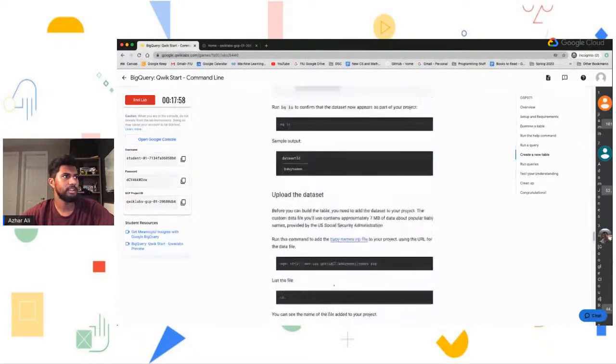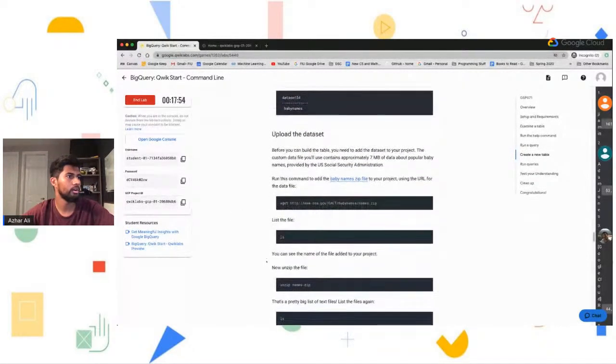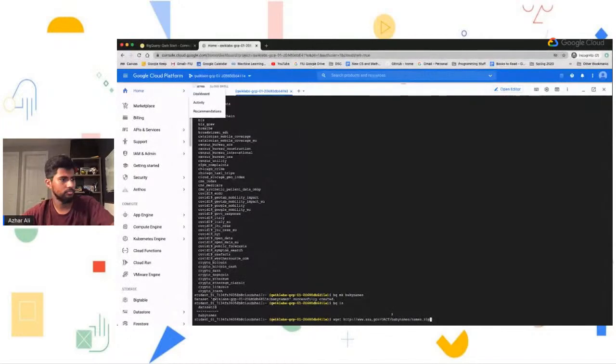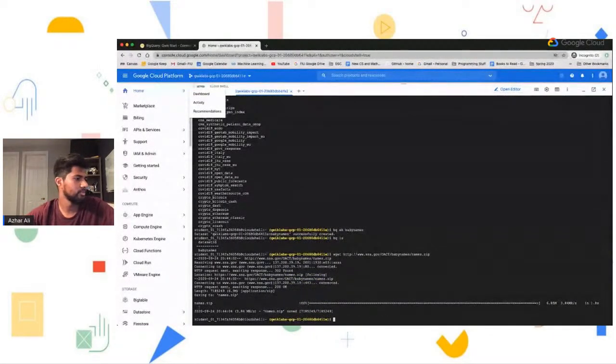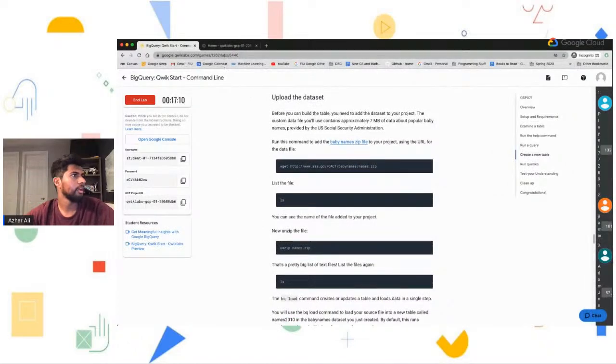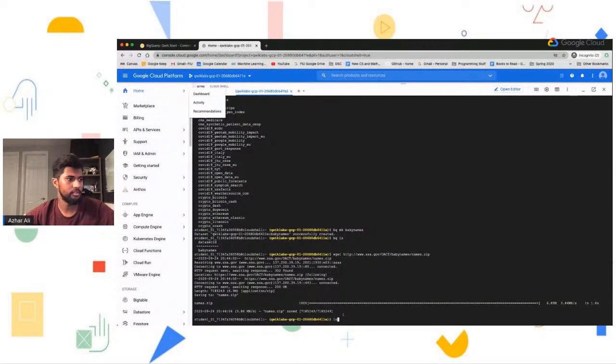Now that we have this empty data set called baby names, we actually want to upload data to the project. So we're going to import a custom data file, and it's approximately 7 megabytes, so quite a bit of popular baby names provided by the Social Security Administration. So we don't have to download the file directly, click into it and all that. We could run this command where we get the actual link and we're able to get it to our project. So cool beans. So we have names in our project now, and we want to list the file and make sure it's in our system. So ls.